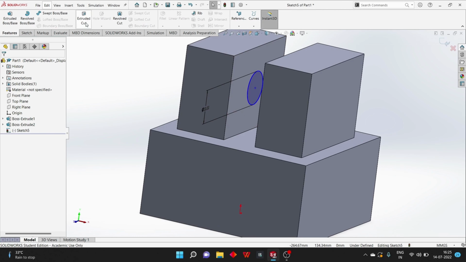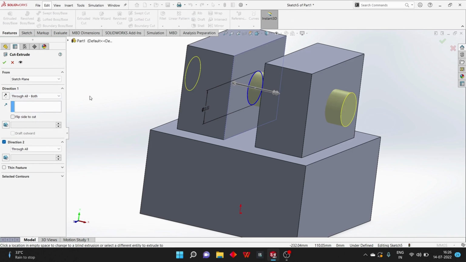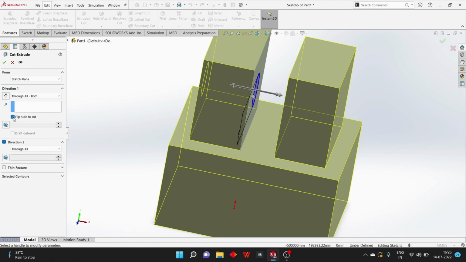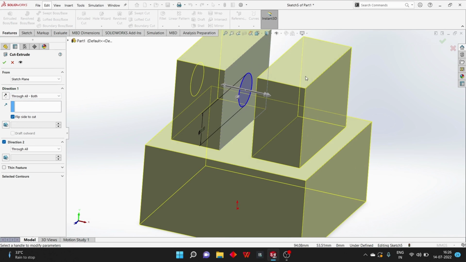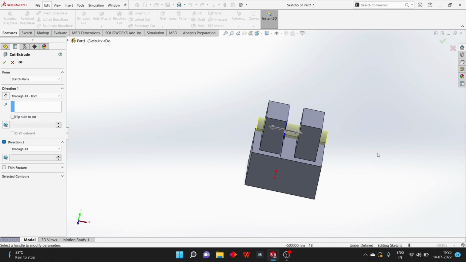So again, let's go to the features and extrude cut. Now we'll go to through all both. Say I would like to make a hole on both sides of the sketch. What you can do is through all both. Okay. Flip the side to cut. So what it will do is it will keep the circle and delete every other thing which we don't want right now. And through all both means it will create a hole through all the geometry on both directions of the sketch. And the other feature will be mid plane.